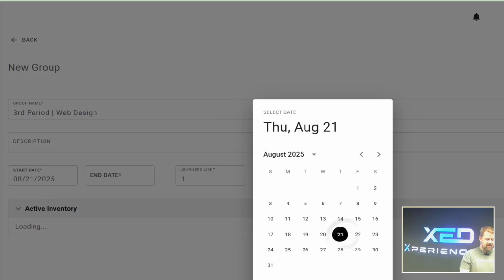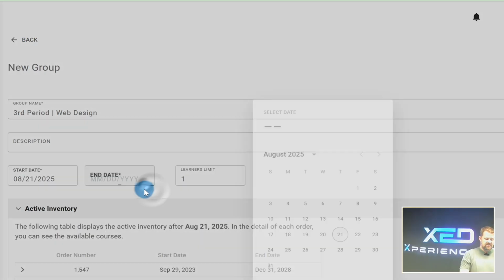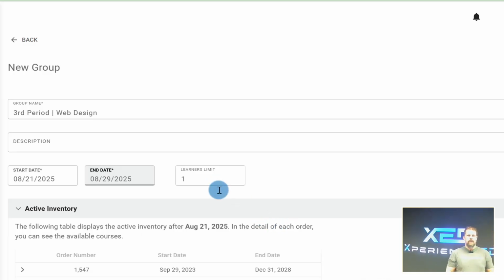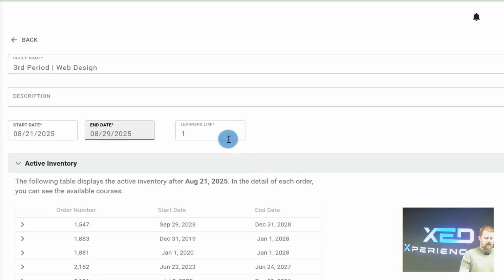I'll choose my start date as well as my end date. This just has to fall within the parameters of my license. The end date represents the last day the learner can access the course, but you will have access to the reports permanently. You'll choose your learner limit. If you're in a classroom, I always recommend going a few higher than you actually have sitting in front of you in case you get a new student.